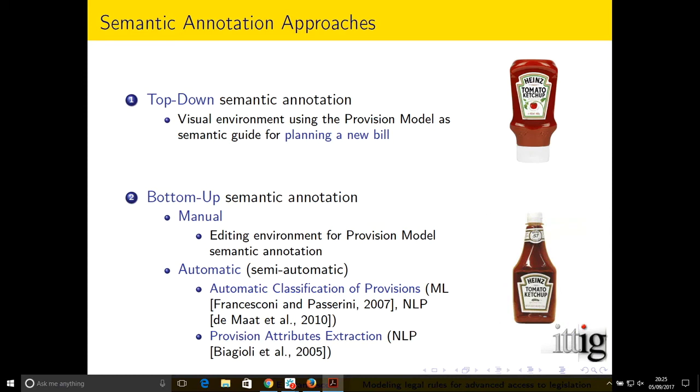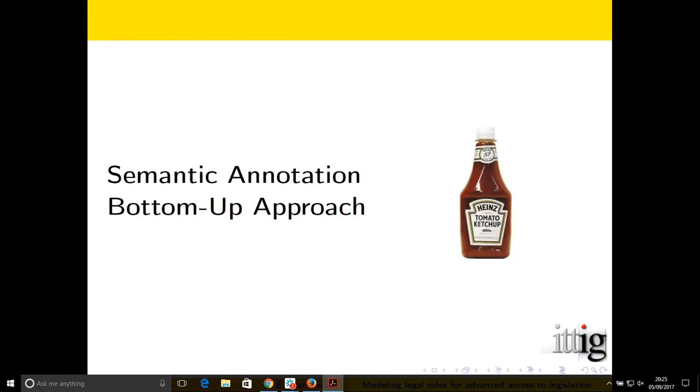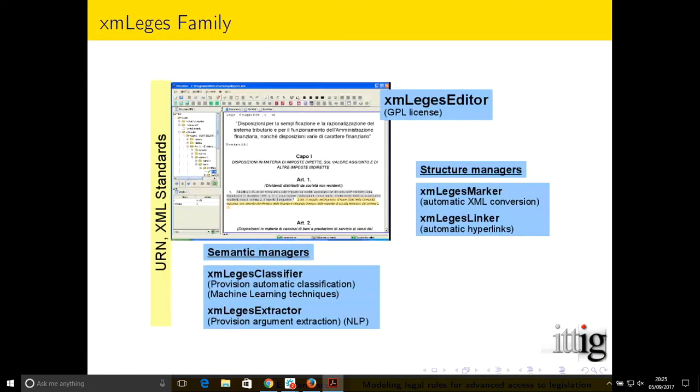Since the texts are already there, for example, for legacy content, you have the possibility to implement a bottom-up semantic annotation, which can be manual, but it's a burden for the annotator, or automatic or semi-automatic, like using automatic classification of provisions or provision attribute extraction using, let's say, a machine learning and natural language processing approach. So let's have a look at the semantic annotation bottom-up approach. It is part of a set of tools that is called the XMLedges family.